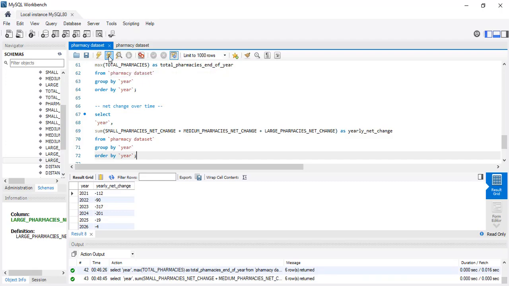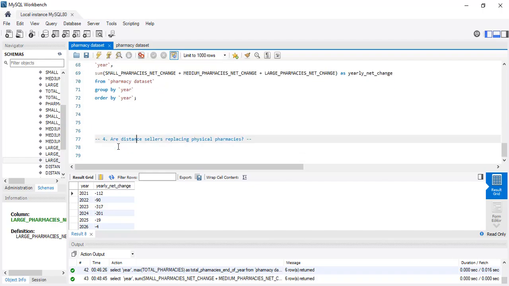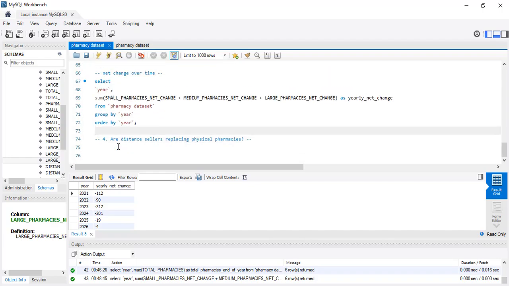When we are going to be visualizing our data, we are going to be using these two. We are going to be plotting these two together. That's how we're going to be answering the third question. Now let's move on to the fourth and last question.